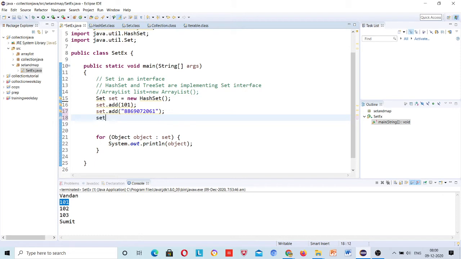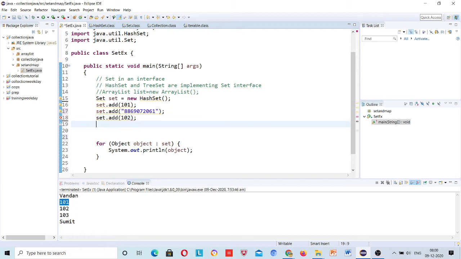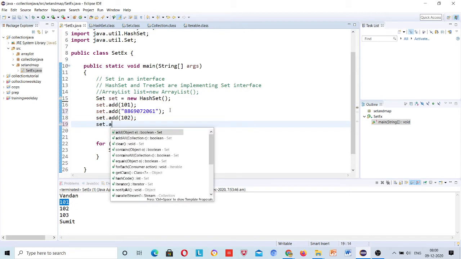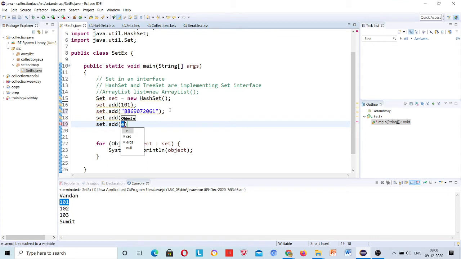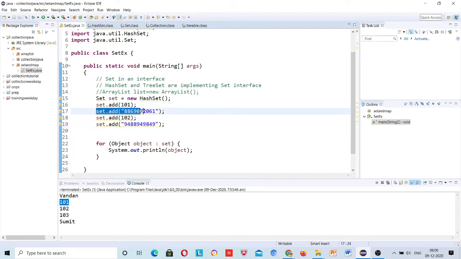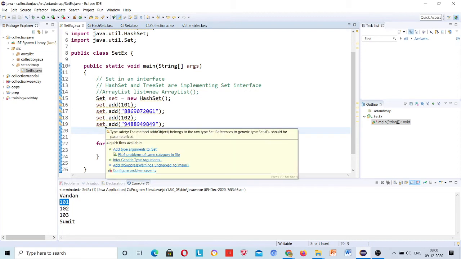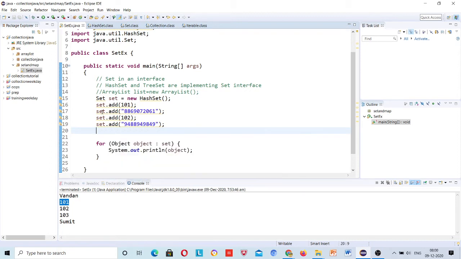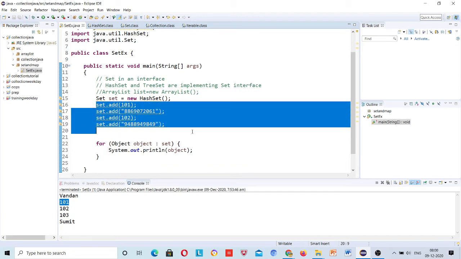right? Then set dot add 102, insert dot add, this is mobile number, suppose. Now this roll number is for this person and this is the mobile number, but the things were different in what I have implemented over there. I will give you some brief maybe today or next class.